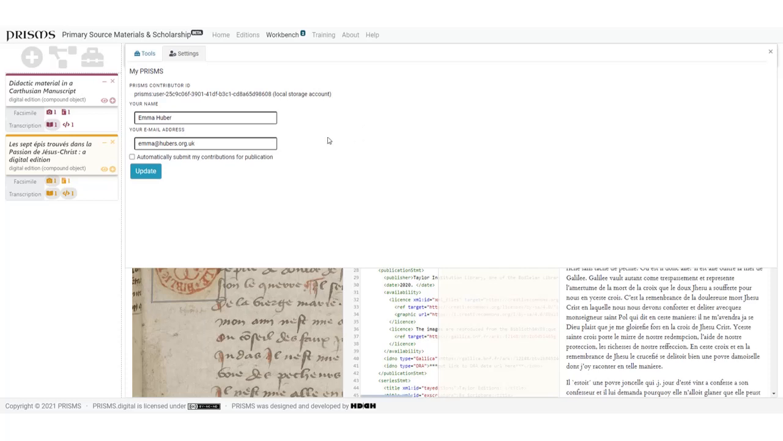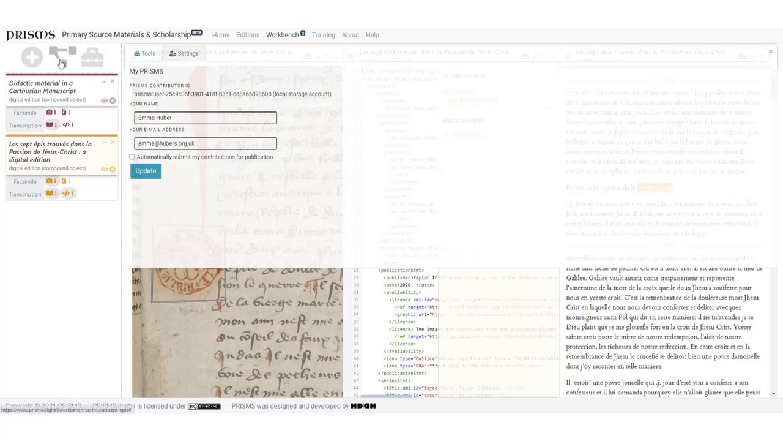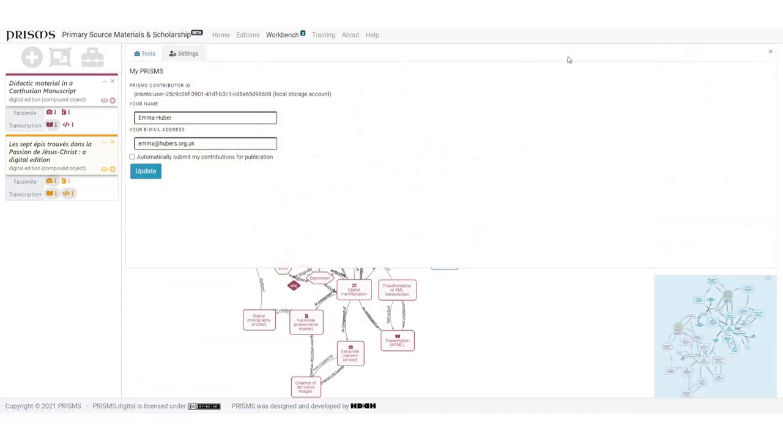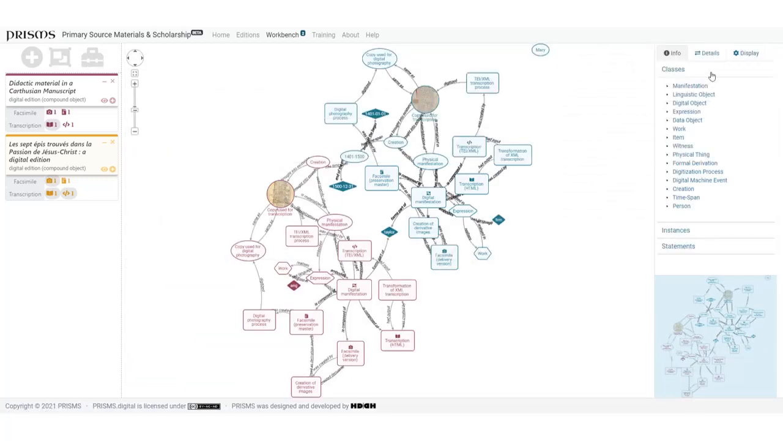This brings us to the end of the tutorial on text-based tools. The tool we have not yet covered is the graph or network view. The graph underpins all of PRISMS and is the technology which allows it to be so flexible with user-added content. It is based on the semantic web, and users of PRISMS are invited to add more relationships to this network of information. We'll show you how in the tutorial on the graph view.